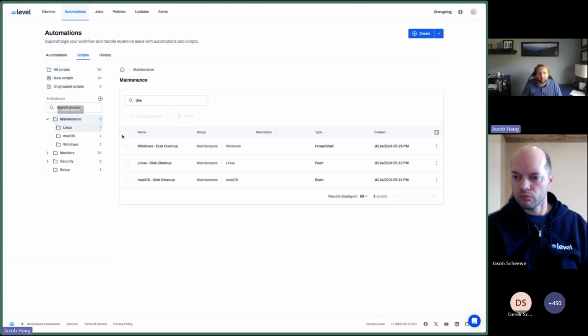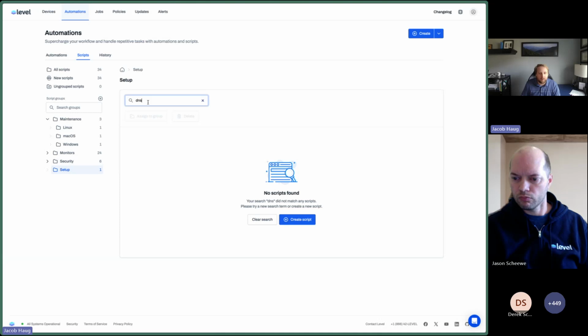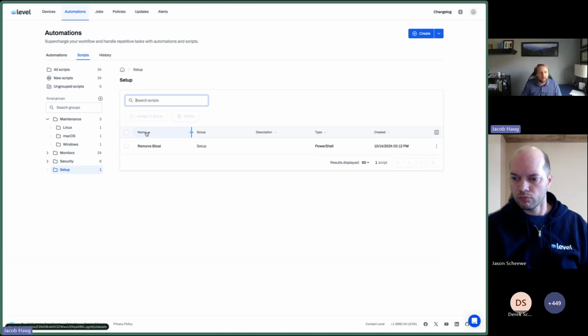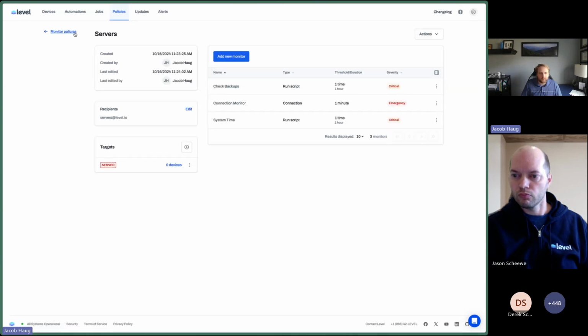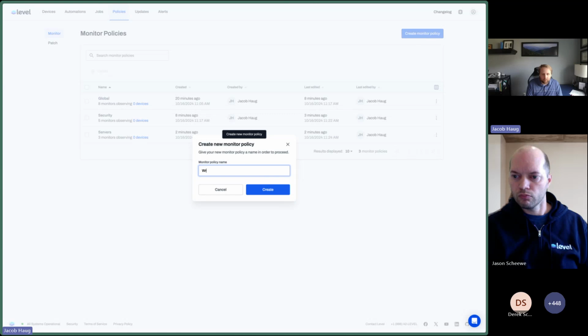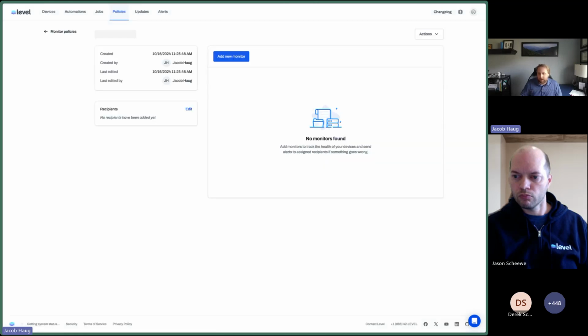We have some maintenance scripts that can do disk cleanup or remove the bloat on a device, that kind of stuff. Cool. So now we have some server rules that are unique to just our servers. We could do the same thing for workstations here.